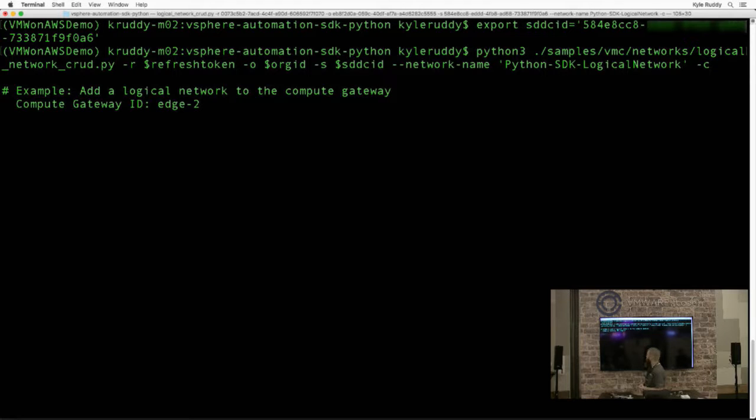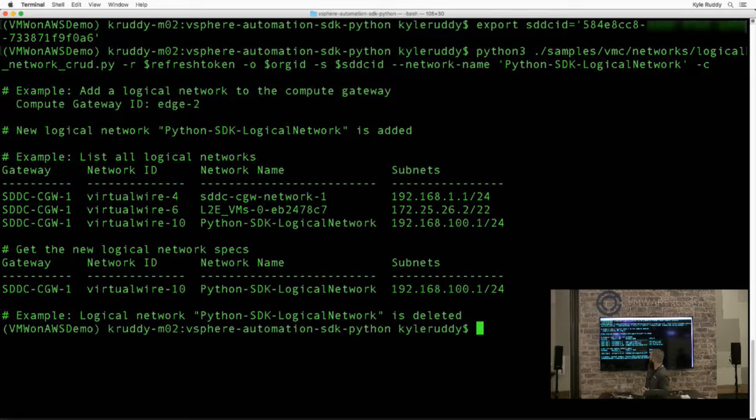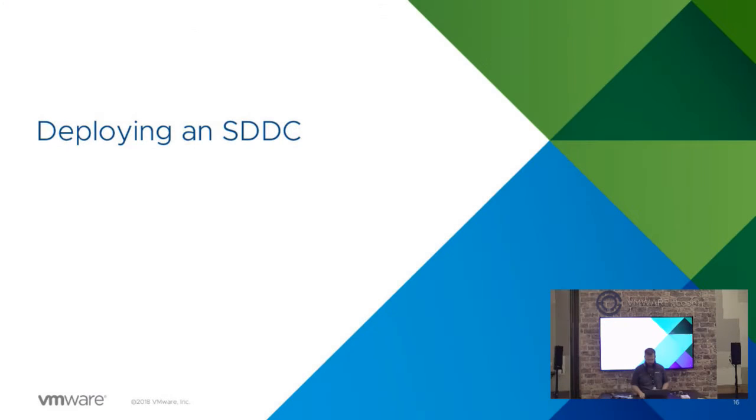So we're doing our add here, and it spits out, hey, this is edge 2. That's going to be the ID for that. Then we can see that the logical network was actually created. We can get more information about the specific logical network itself. And then the next one is going to remove it. So that's just a couple examples of using some of the scripts that are available there.